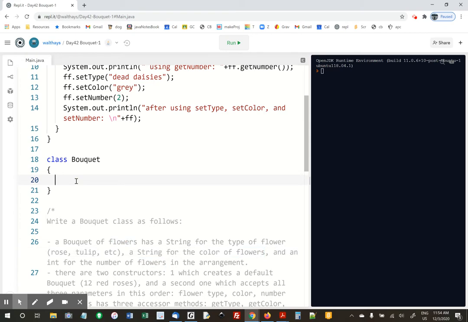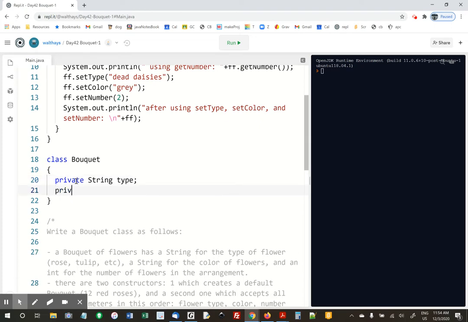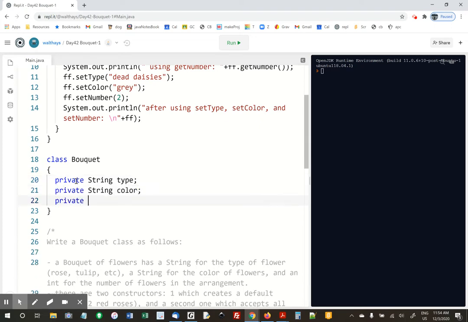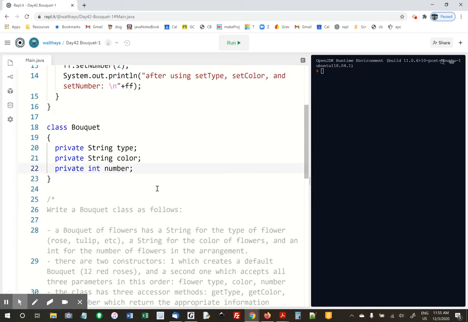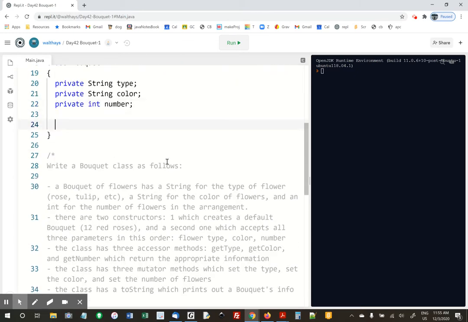So private string type, private string color, private int number. Yeah, that works for me. You could name them differently.